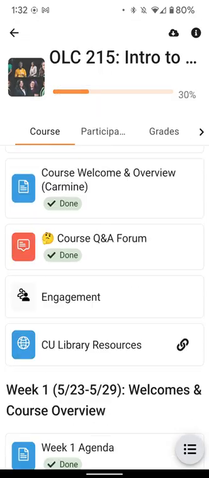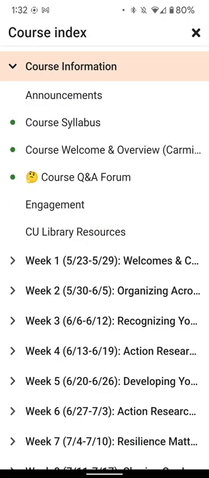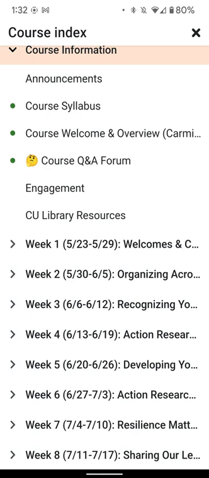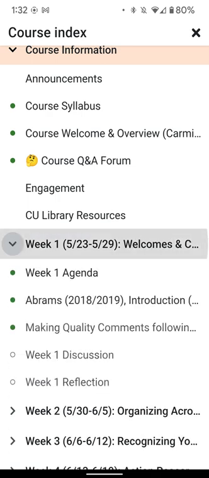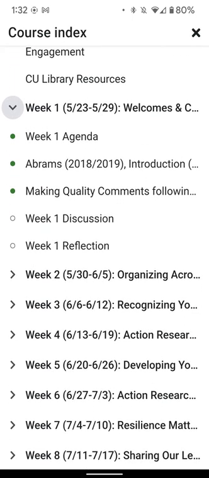So you can kind of go through the course here. You can click on that little menu in the bottom right corner. And this gives you the course index so you can move around. Where you see week one, week two, week three, if you press on the little sideways V next to each week, it gives you a drop-down menu. Green means you have already done it or you have already looked at it. If there is a circle with nothing in it to the left of the item, it means you still need to accomplish it.